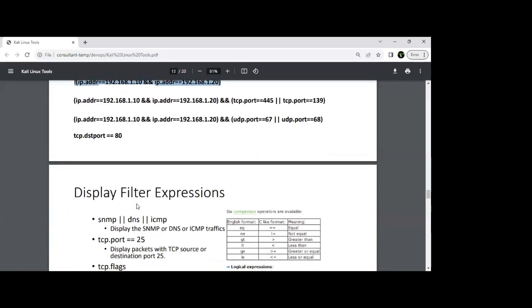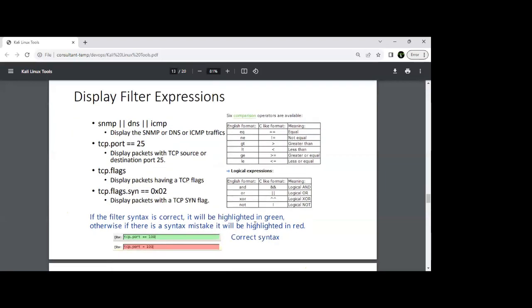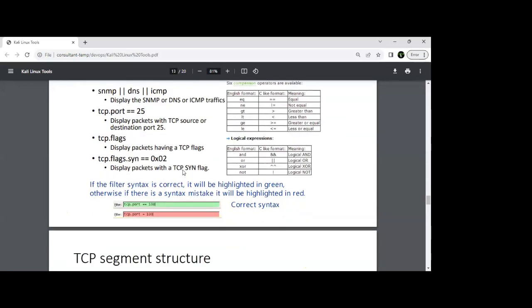Let's proceed further. Display filter expression, that is something like, if I type double equals, I can write over there EQ, and EQ means the operators. These are the six comparison operators: EQ, NE, GT, LT, GE, and LE. That is a bit advanced level. We will do a general go through, and if someone is interested, they can get that specific presentation from the sir and from the university and use it.